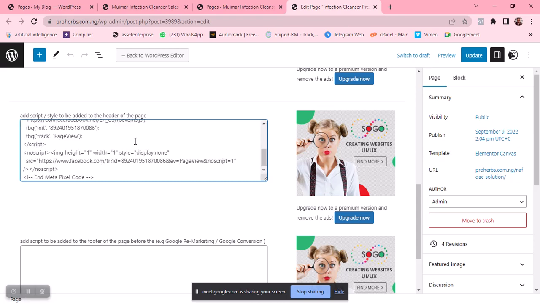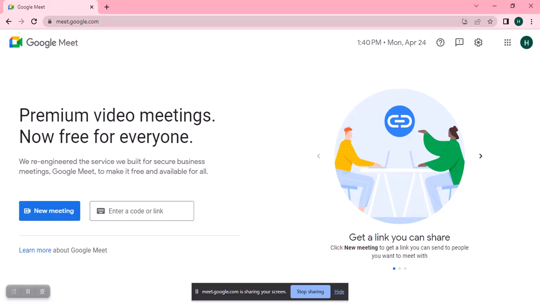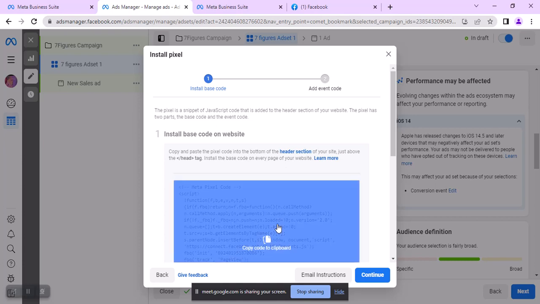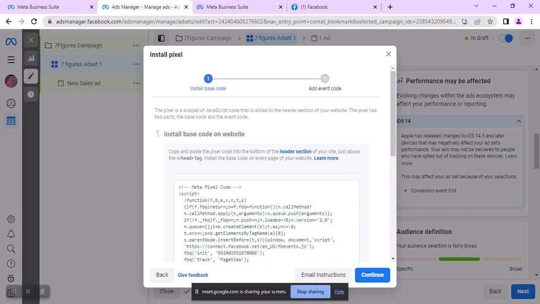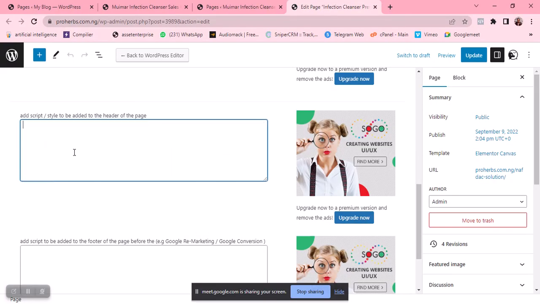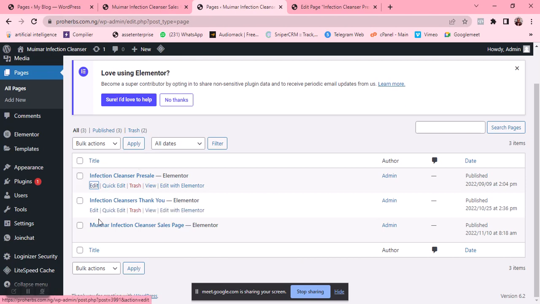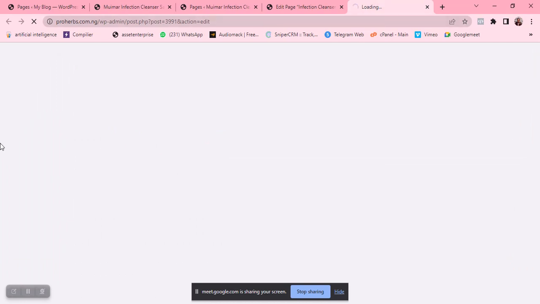Control V. Remember, what am I pressing Control V on? I'm pressing Control V of the code I have copied. Where is it? Of the code I have copied here. This one I copied is what I just pasted there. So Control A, let me delete it and replace it again. Control V. Paste. Then you update. You are going to do the same thing to your thank you page. Edit. Same thing to your thank you page.